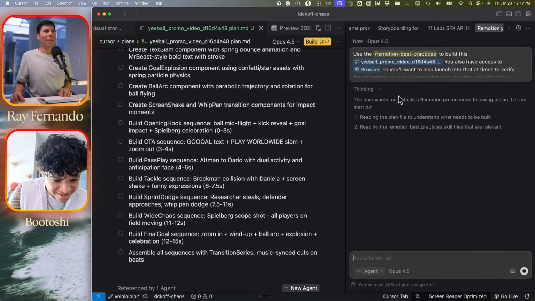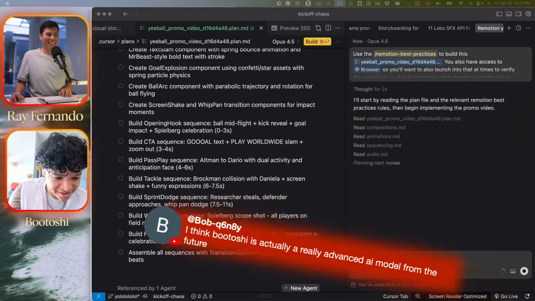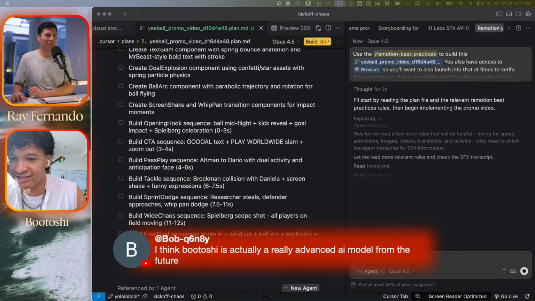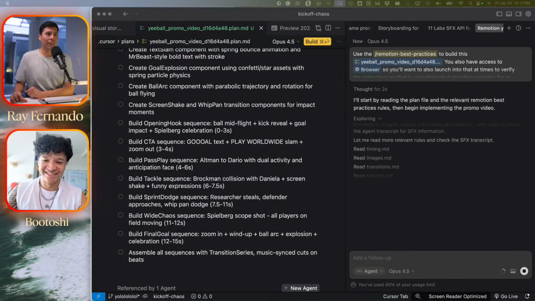He said Bootoshi is actually a really advanced AI model from the future. Bootoshi is Claude Foundation running via Synthesia feed live. They're on to me, Ray. They're on to me, bro, and I need help. Wow. Yeah, we're absolutely destroying right now.